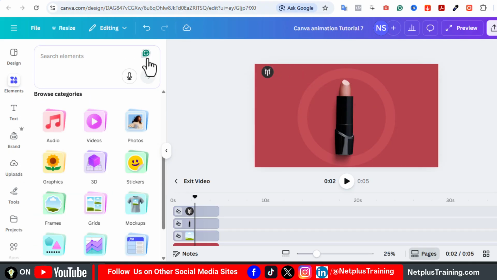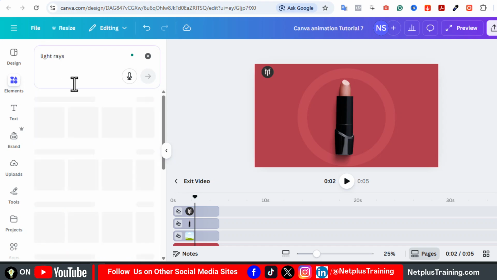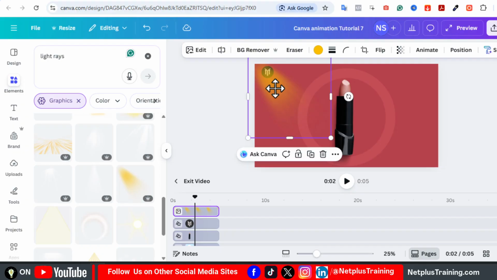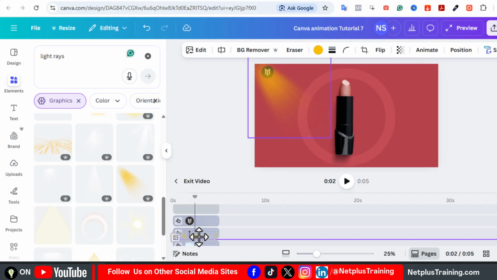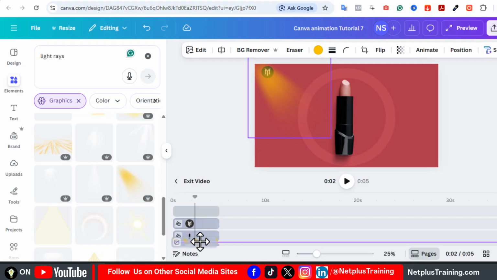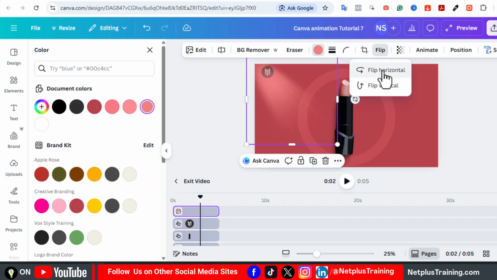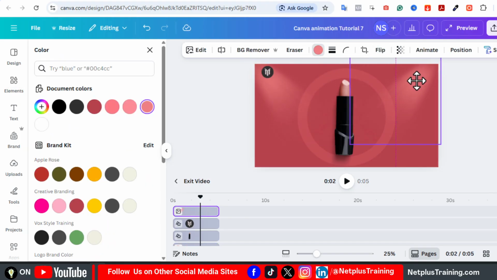Go to Elements and search for light rays. Select one and drag it onto the canvas. Drag it and position it on the left corner. In the timeline, drag it below the lipstick layer and change the color. Flip it horizontally and drag the duplicate to the top right corner.